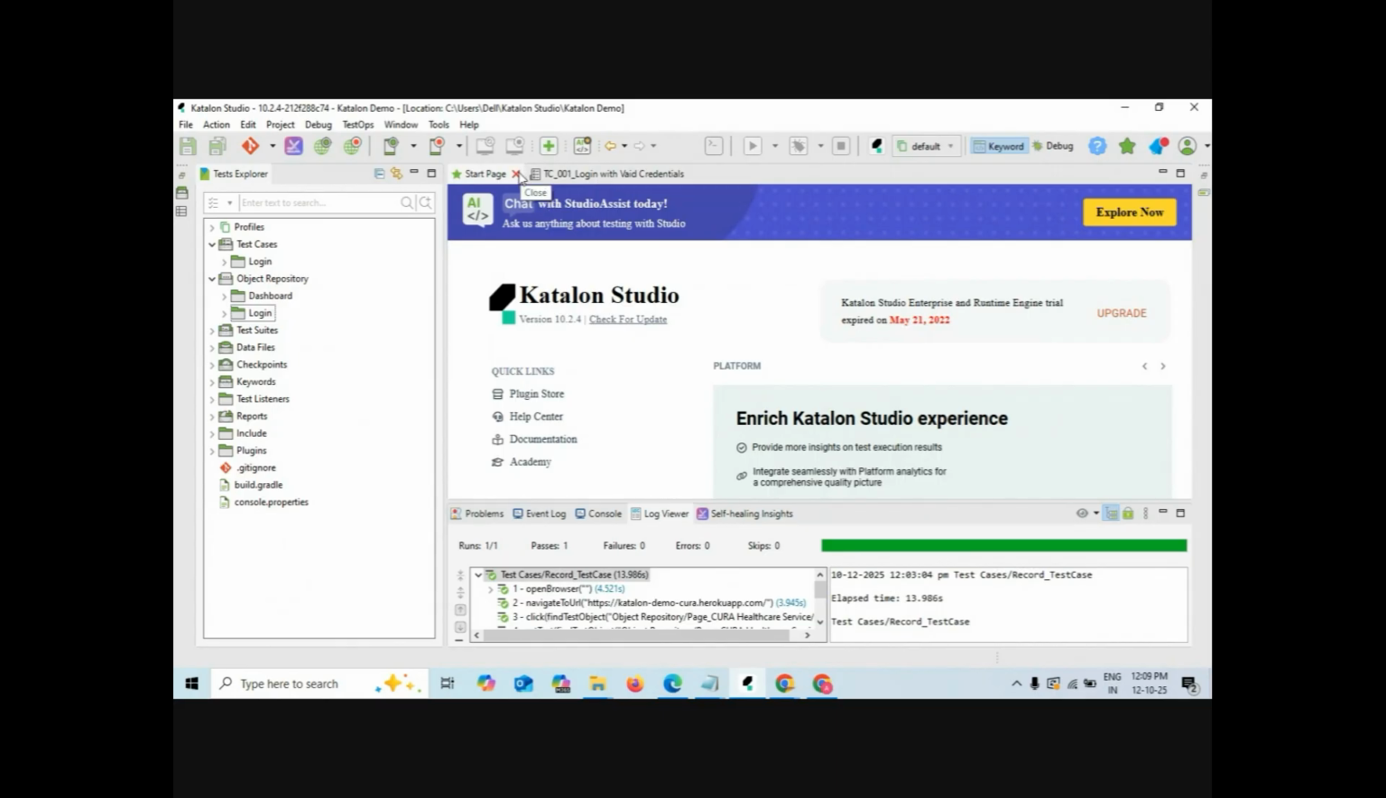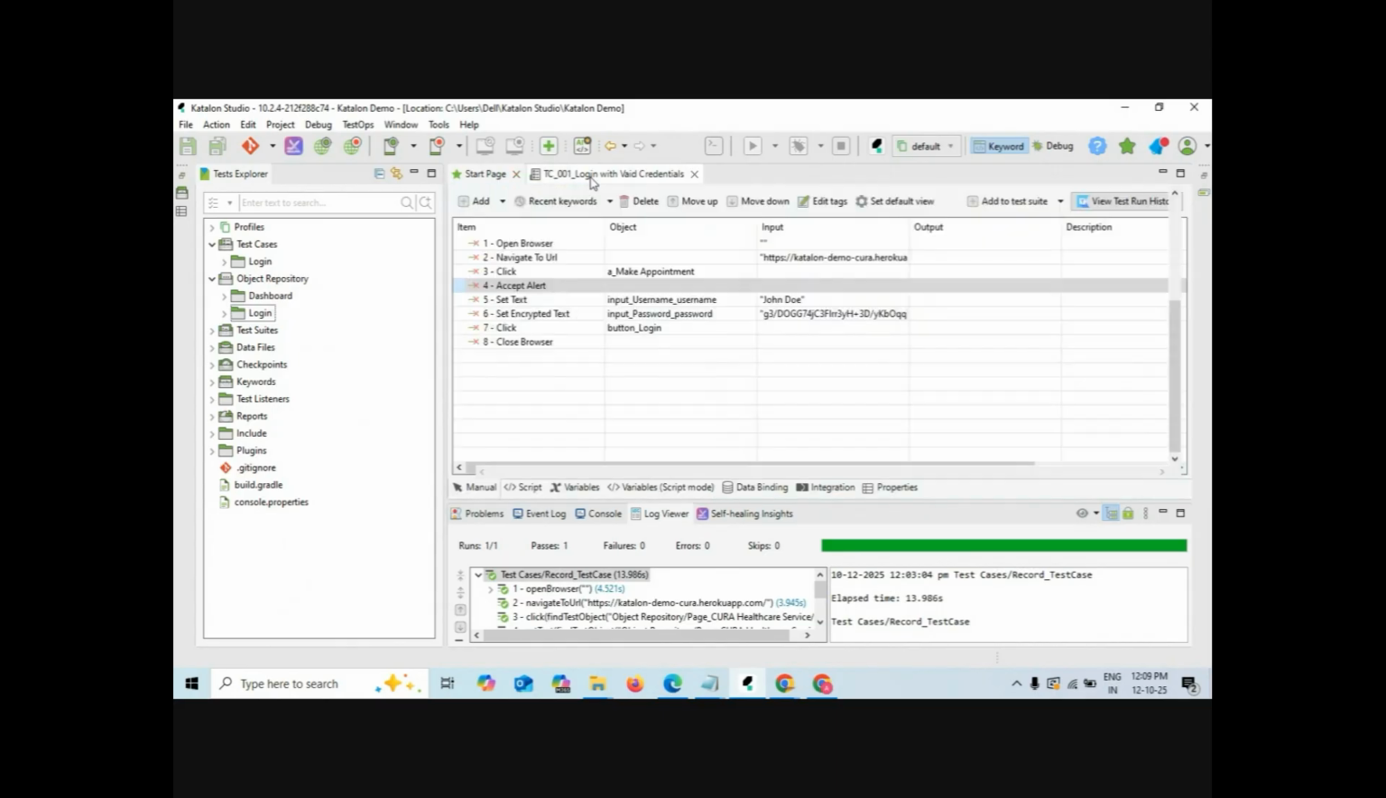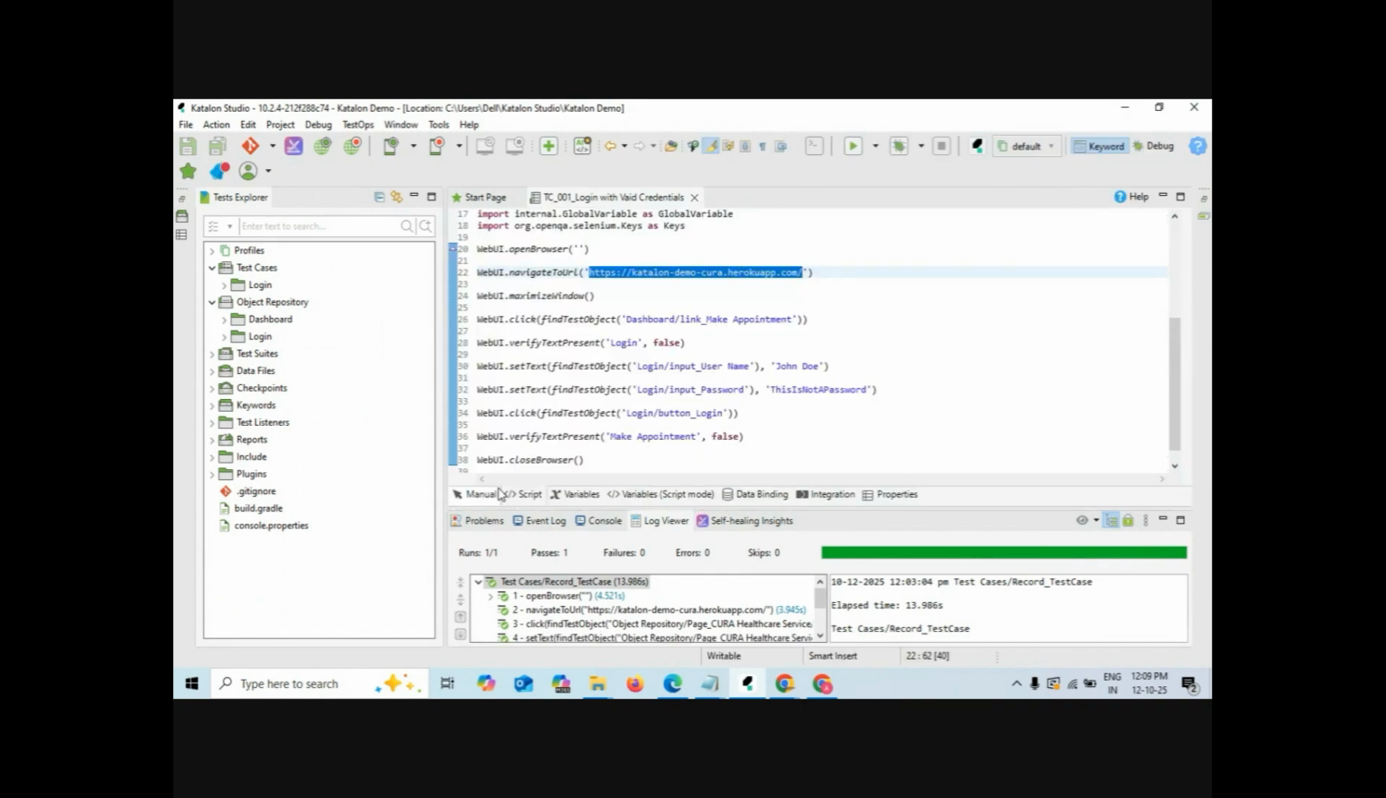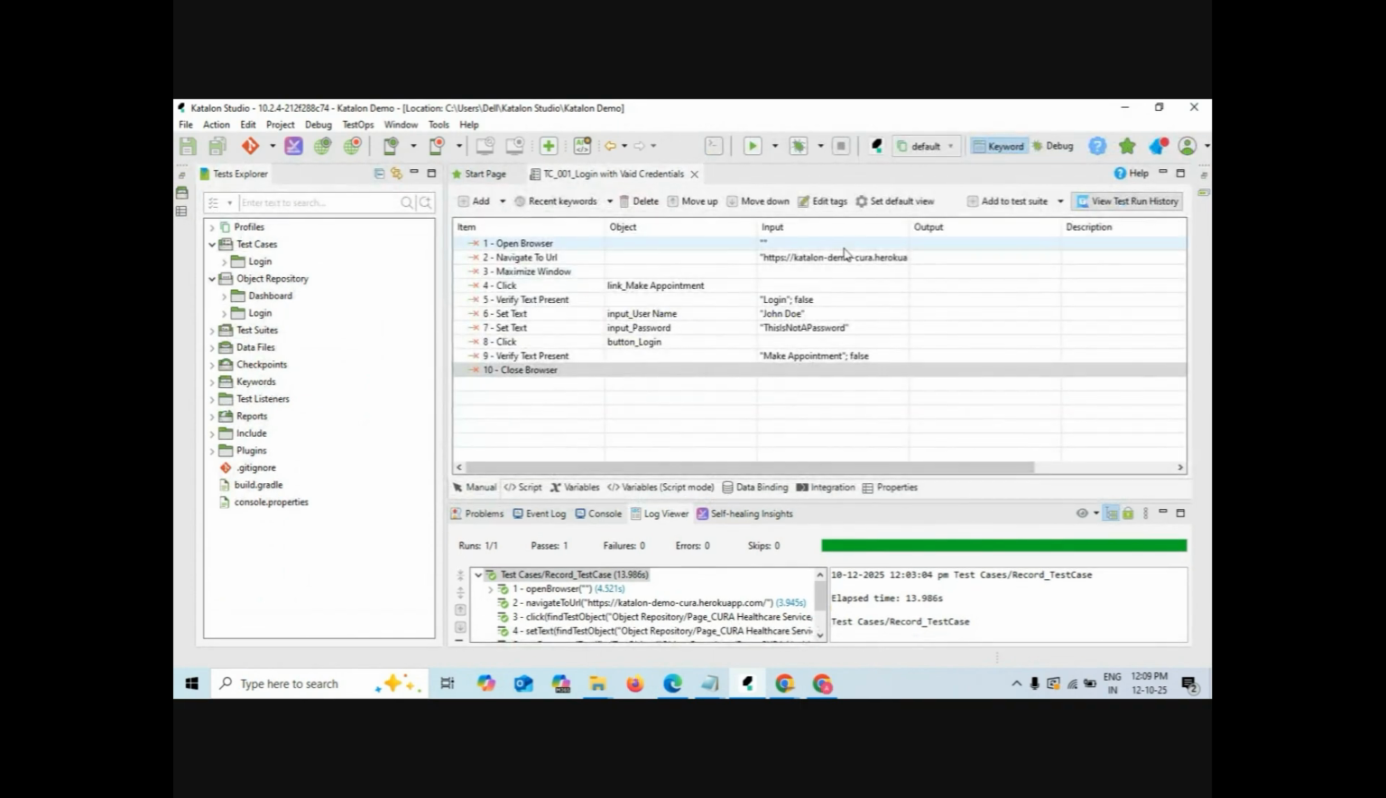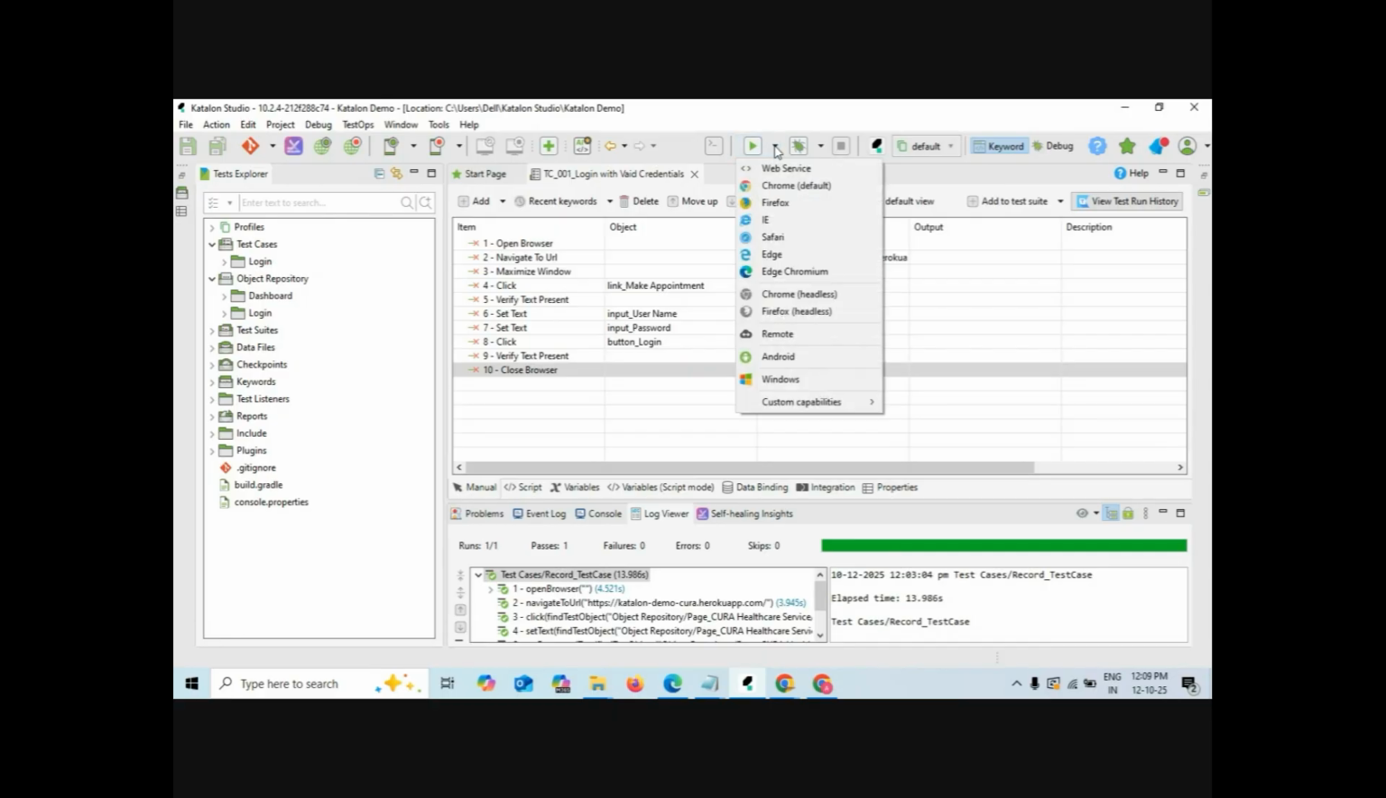That's it. One more thing I want to show you, like why it's executing the Chrome browser by default. Here, if you click on this arrow instead of clicking this run, if you click on this play button arrow, it will pop up and show all the browsers.